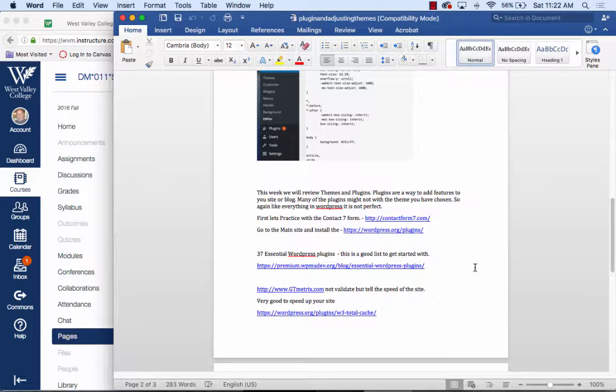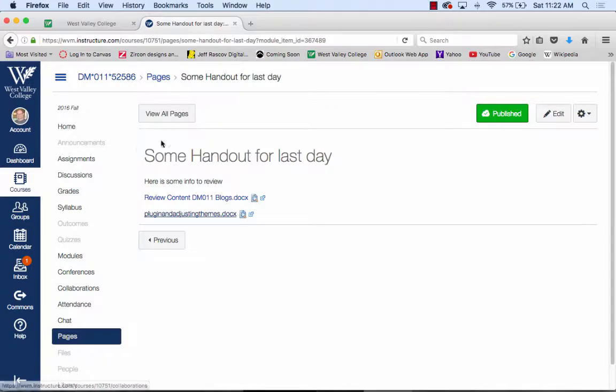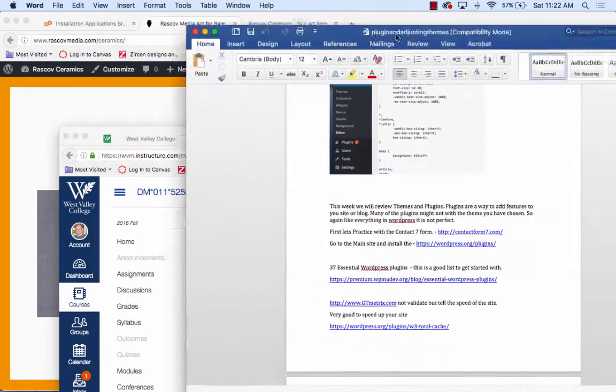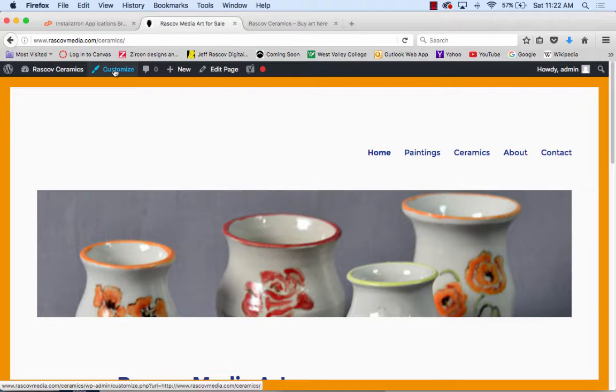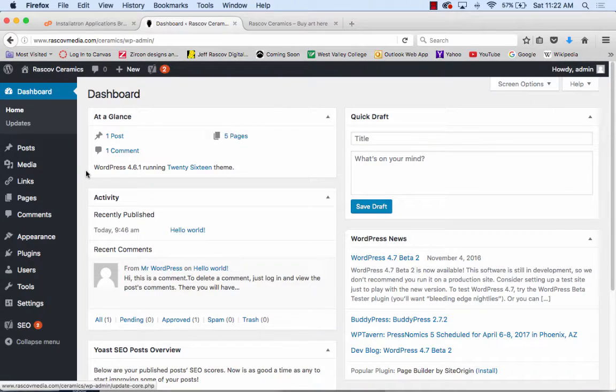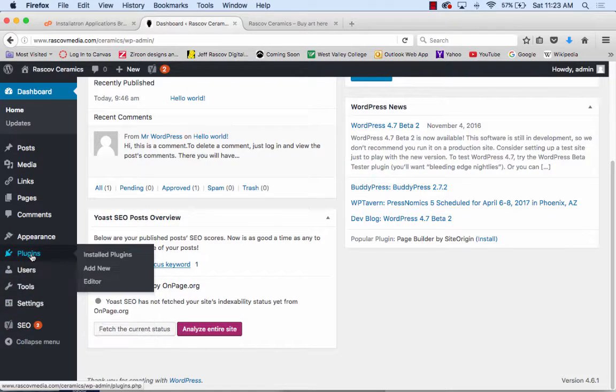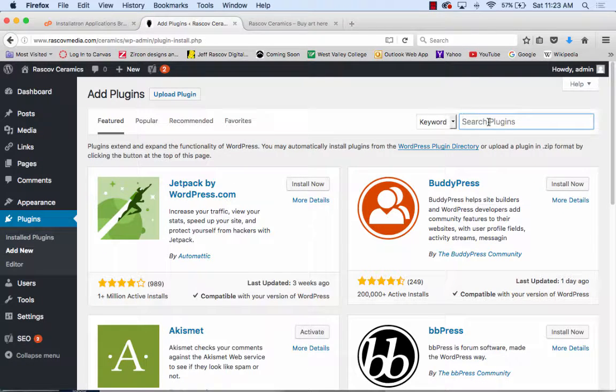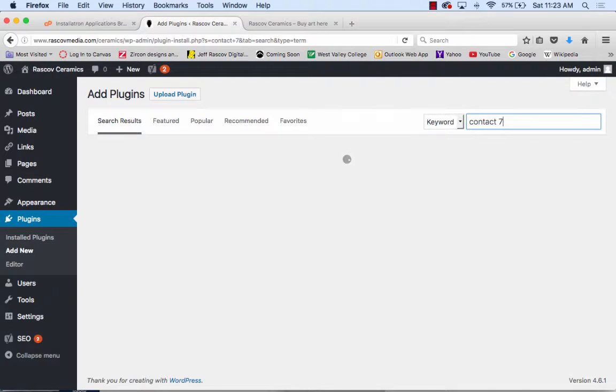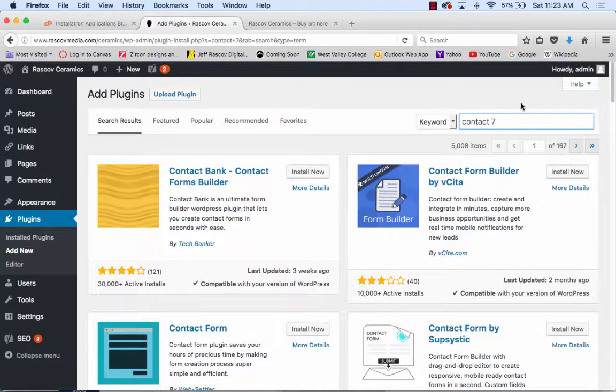So here's a list of some of the plugins you might want to get. Again, the easiest form, I think we did it last class, right? Was Contact Form 7. Did we do that one last class, right? I can review that one again. One of the easiest and probably best forms is under Plugins, Install, Add New Plugin. And probably the easiest one as far as making a form is Contact Form 7.